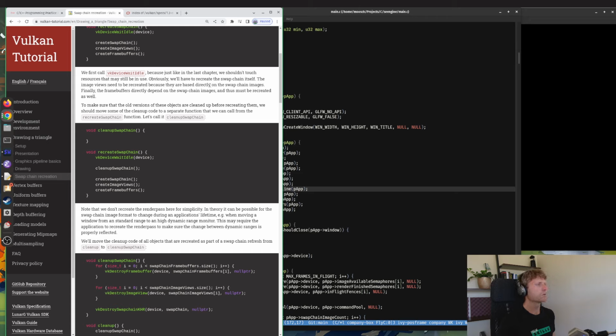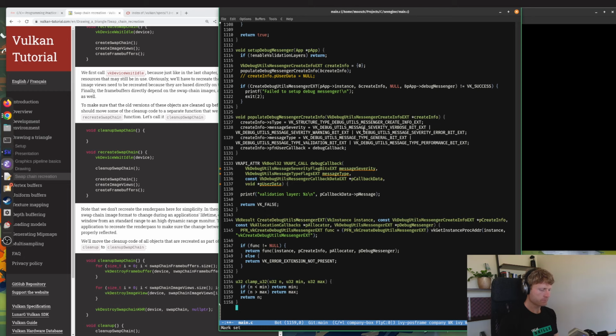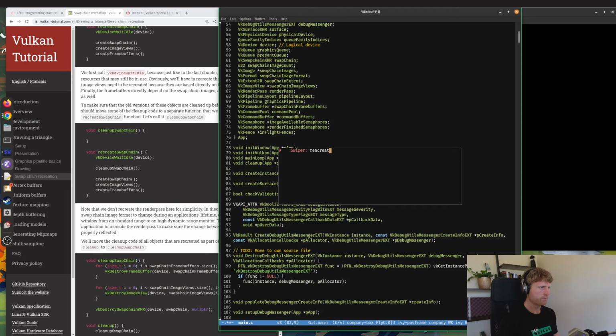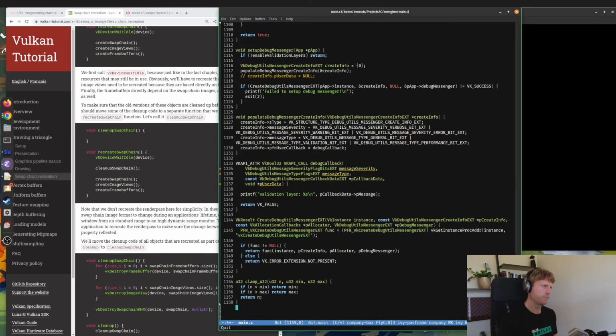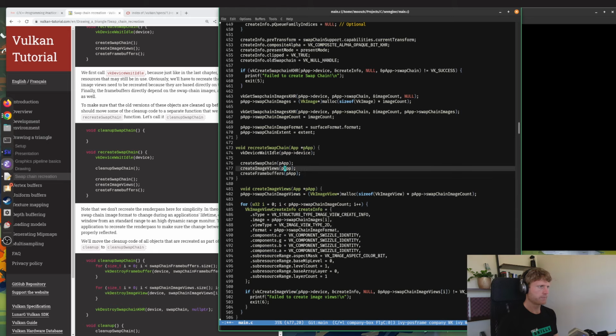Obviously, we'll have to recreate the swap chain itself. The image views need to be recreated because they are based directly on the swap chain images. Finally, the frame buffers directly depend on the swap chain images, and thus must be recreated as well. Fair enough. To make sure that the old version of these objects is cleaned up before creating them, we should move some of the cleanup code to this separate function that we just, okay. All right, so some cleanup code. Recreate. There it is.